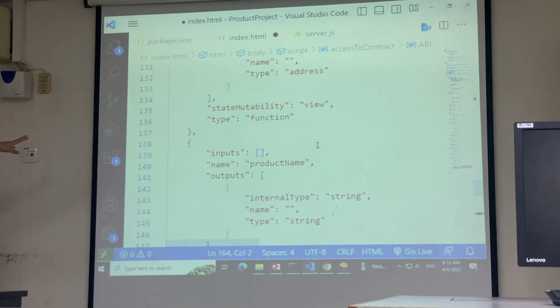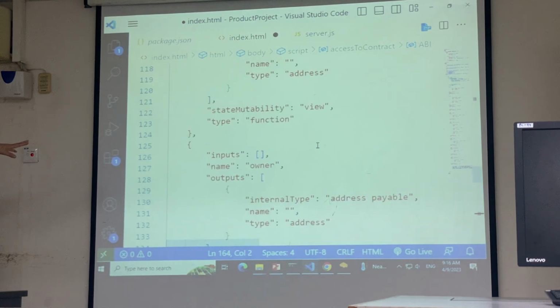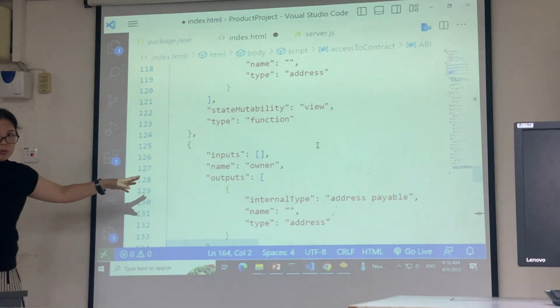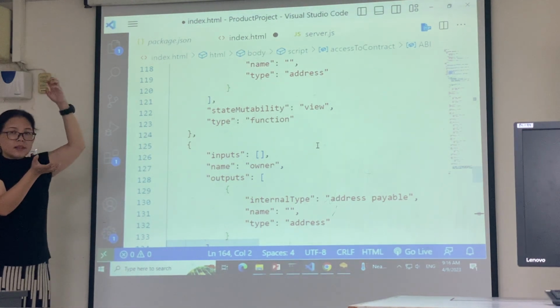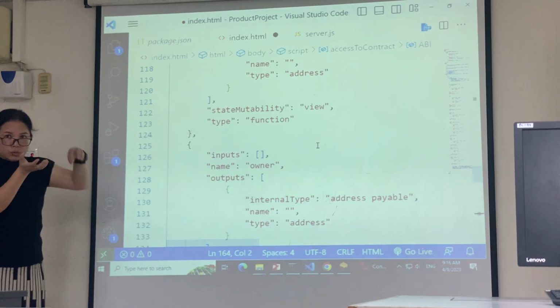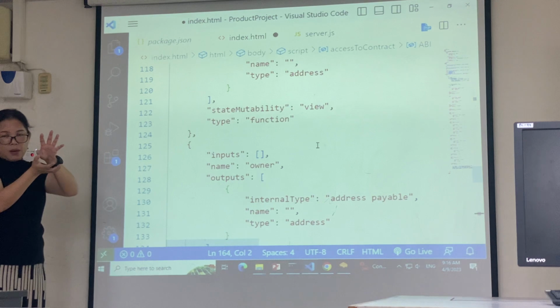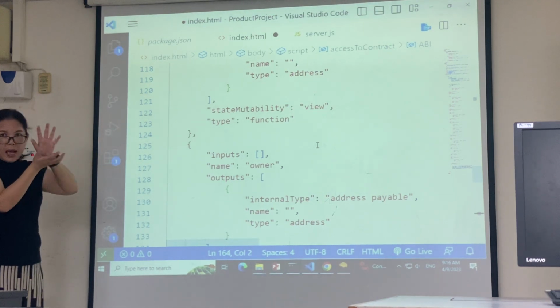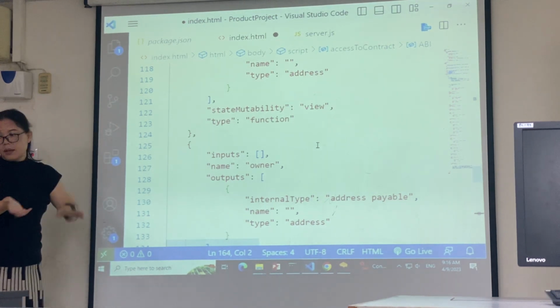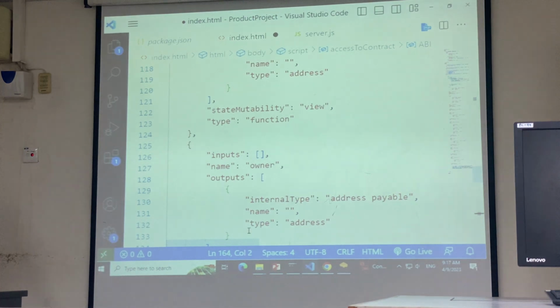Last time I told you why we need API. Why we don't need to have the source code? Because the front end interacts with the back end using API. That's why I paste the API over there. So now we finish this part. Save. Make sure you save.